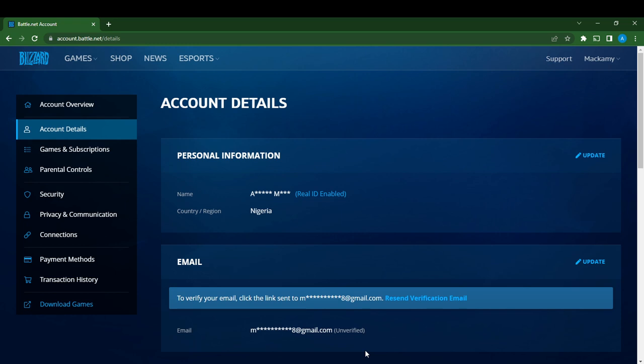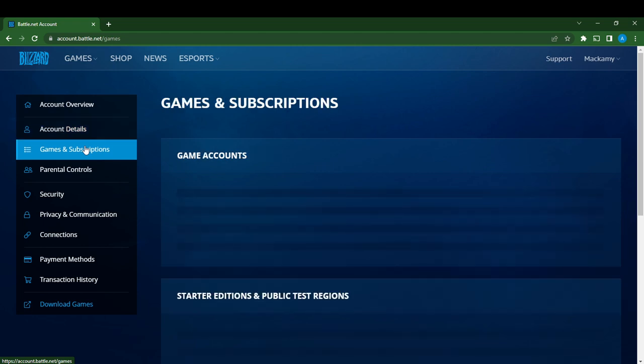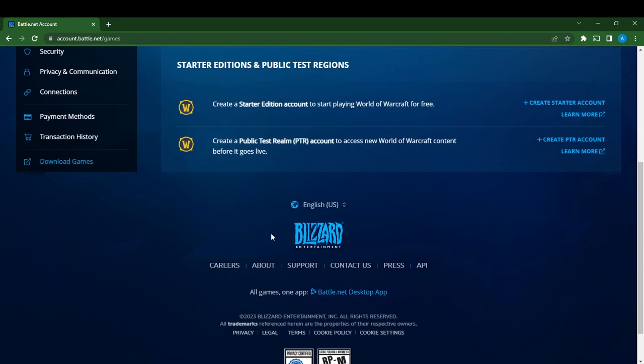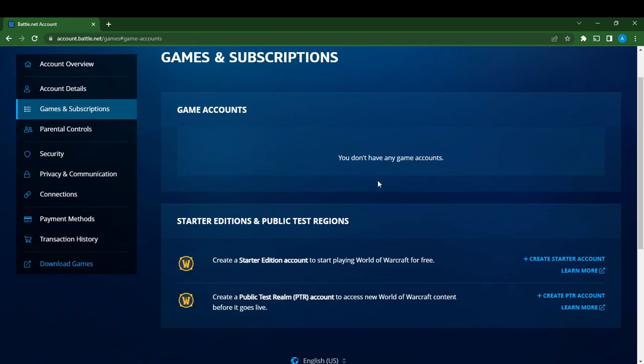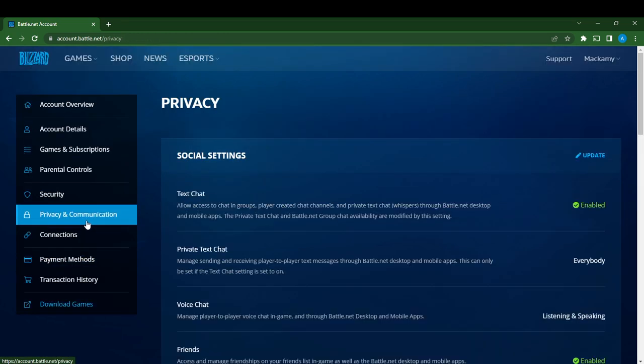You'll see account overview, account details, games and subscriptions, parental controls, security, privacy and communication, connections, payment methods, transaction history. Now go ahead and select games and subscriptions. And you see it says you don't have any game accounts. So that's fine. Head over to payment methods.